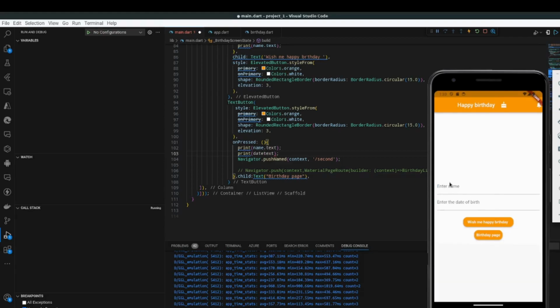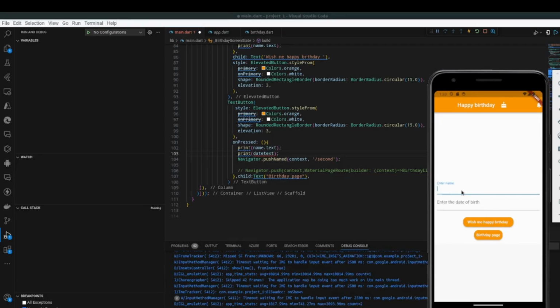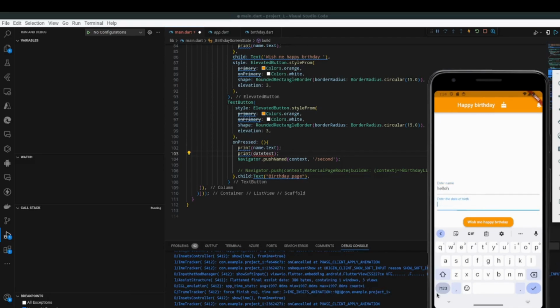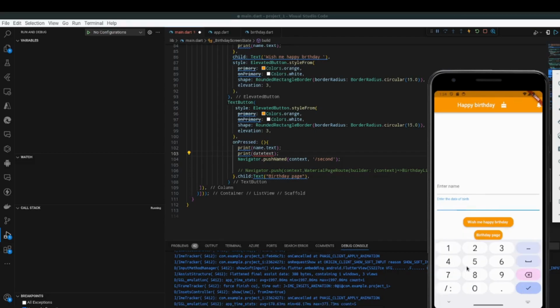For that, let's give an input. Let's give it a word, hello. And for the date, let's put some random date. It should be a number. So it will be 21 by, it should be 8 digits because we have given that as a formatter.